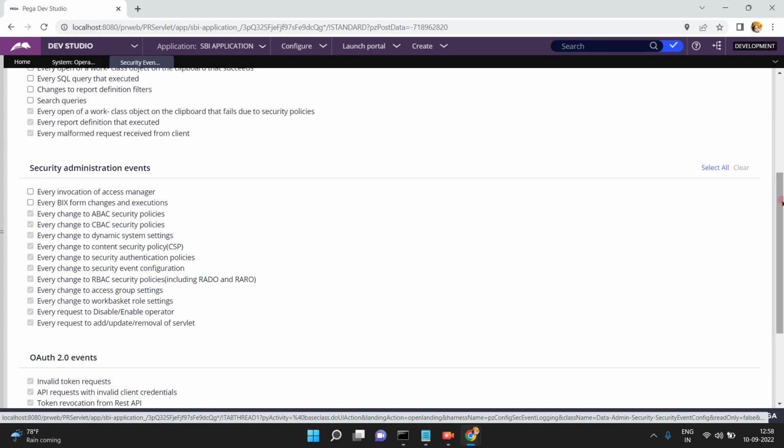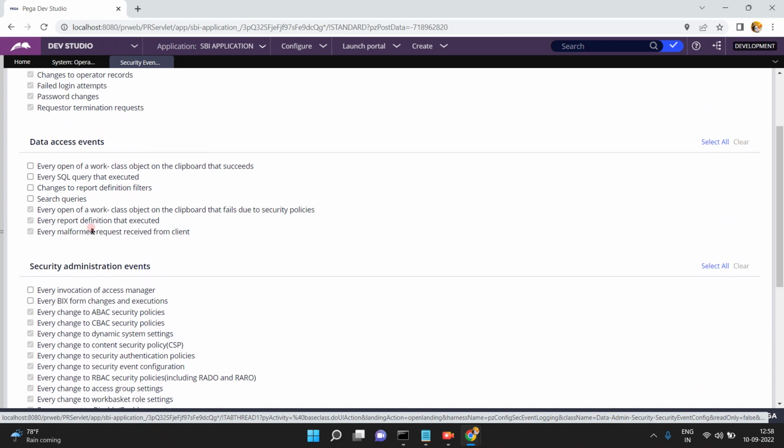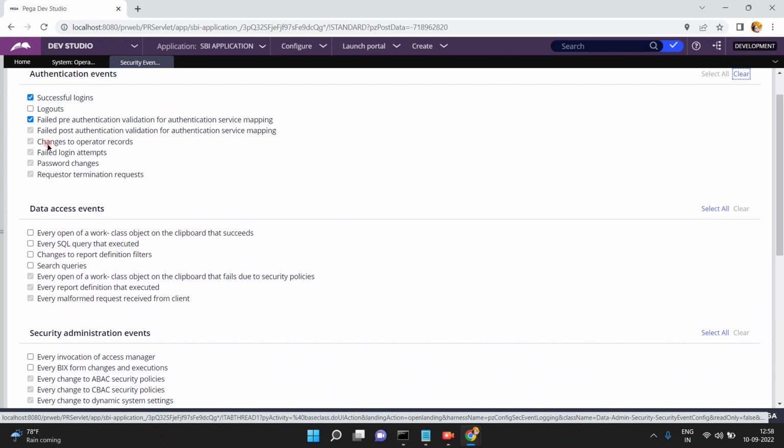For example, see this one, OAuth 2.0 invalid token request: API requests with invalid credentials. Someone is sending a request to your API with invalid credentials. Immediately Pega logs those details into this log file. Similarly, password changes, failed login attempts, and changes to the operator records, everything will be logged into the security event log file.